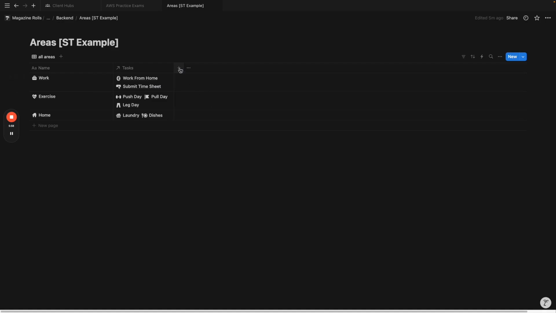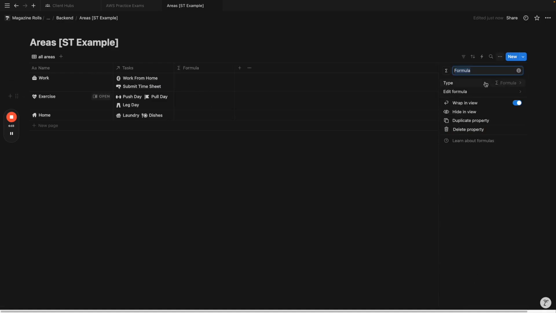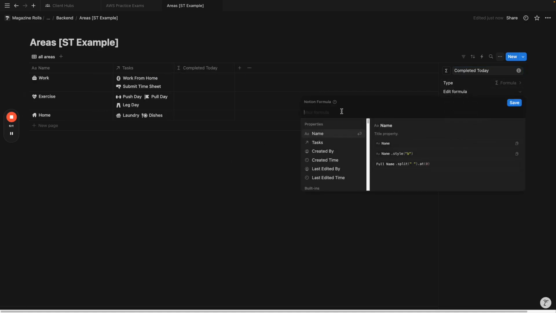So let's go into areas and break down the formula that we're using for this example. So I'm going to go ahead and create a formula, and then I'm going to call it completed today. So these are essentially all the things that I've completed today, and they're going to sit here in this little formula section. So what am I doing here, right? I want to see all the tasks that have been completed and that have been completed today.